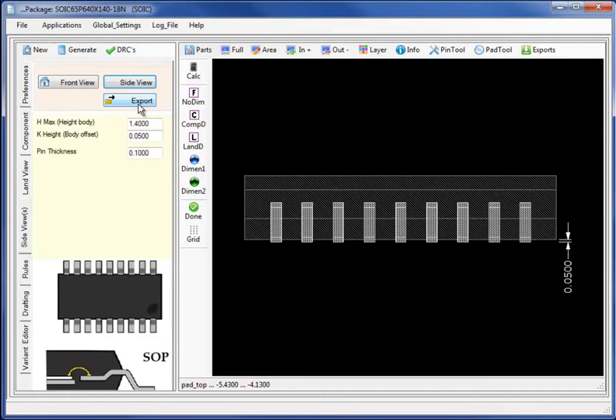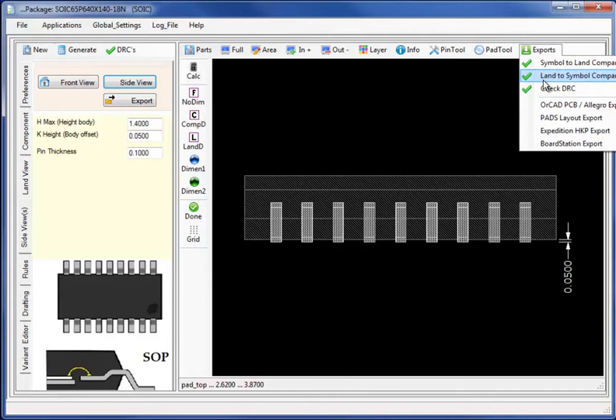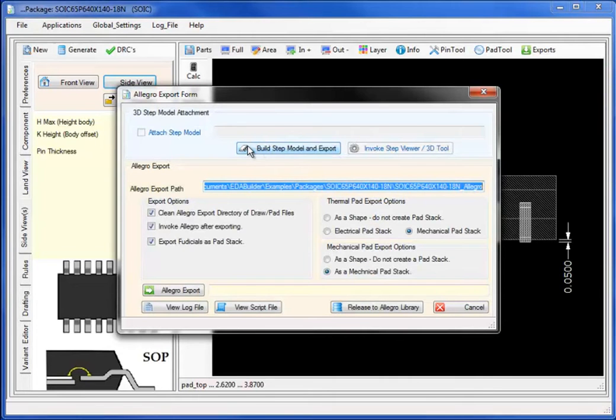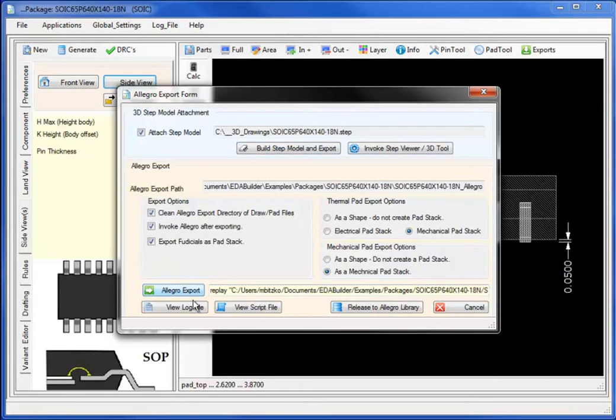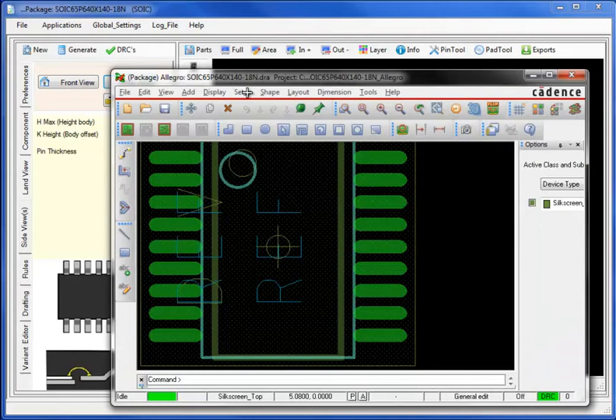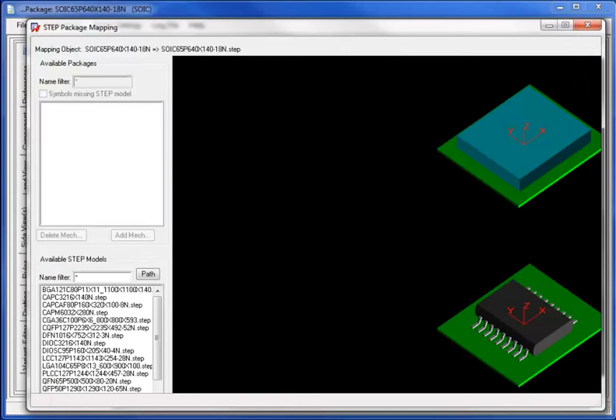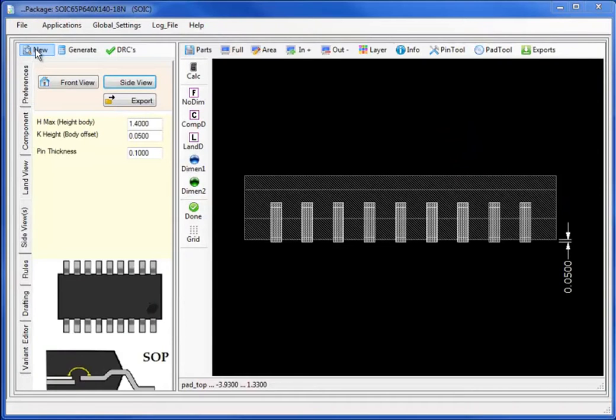Selecting Export will export the 3D step model from this form or under Exports, linking the export directly to the Allegro package view. On the Allegro export form, we can build the step model, linking the step model to the Allegro part, and invoking the step viewer or 3D tool. Invoking the Allegro export, we will export the PCB footprint model directly to Allegro, and under Setup, selecting the step package mapping, we can browse all of the imported parts, each which has the proper orientation, X, Y, Z offsets, and match exactly the PCB footprint land pattern view.